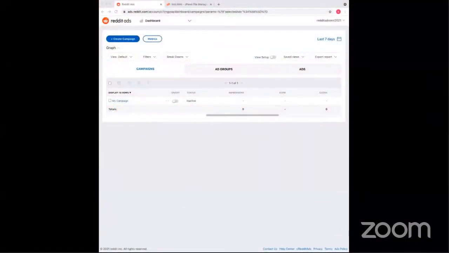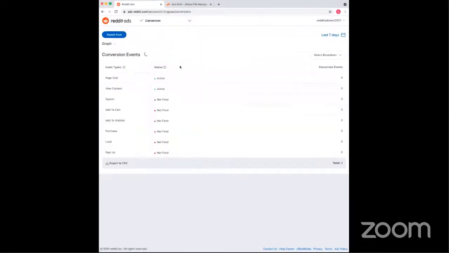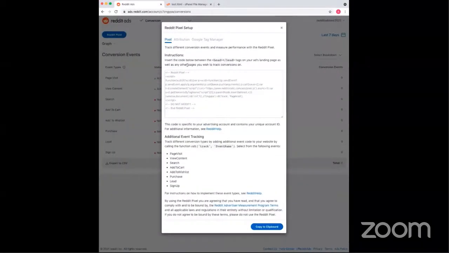Now we'll go through how to manually implement the pixel if you're hard coding the pixel onto your site instead of using GTM. For this, you'll want to log into your Reddit Ads UI and open up the conversions page. You can do that by selecting conversion from the drop-down menu here. And then on the page, you can go ahead and click Reddit Pixel button. And in the pop-up, you'll see the pixel code here.